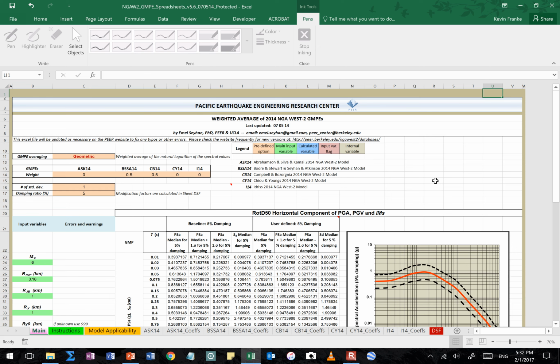It is a very powerful spreadsheet. It can use all five of the NGA West2 attenuation relationships, and they're all built in here, and it's very user-friendly. And so I just wanted to give you a tour on how to use this. Now, by no means is this going to remove the pain and the difficulty of climbing the learning curve with using this spreadsheet. But hopefully this little supplemental lecture is going to numb the pain a little bit and make it a little easier or maybe speed up that learning process just a little bit.